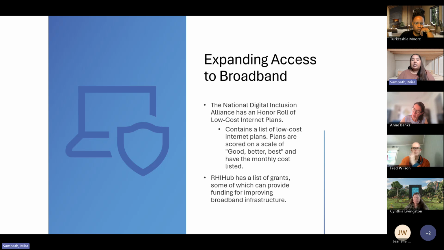Basically, it contains a list of low-cost internet plans that are scored on a scale of good, better, best, and it has the monthly cost listed as well. So that's a resource you can share, again, after the wind-up of the Affordable Connectivity Program. I think that's an important resource that we are all aware of. And then RHI Hub has a list of grants, which can provide funding for improving broadband infrastructure.